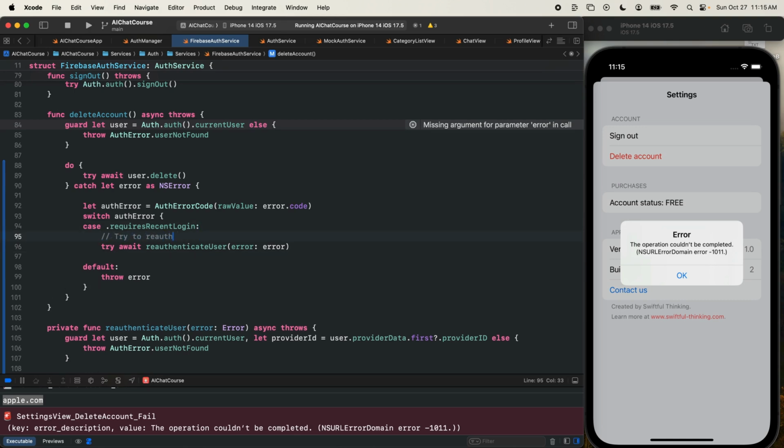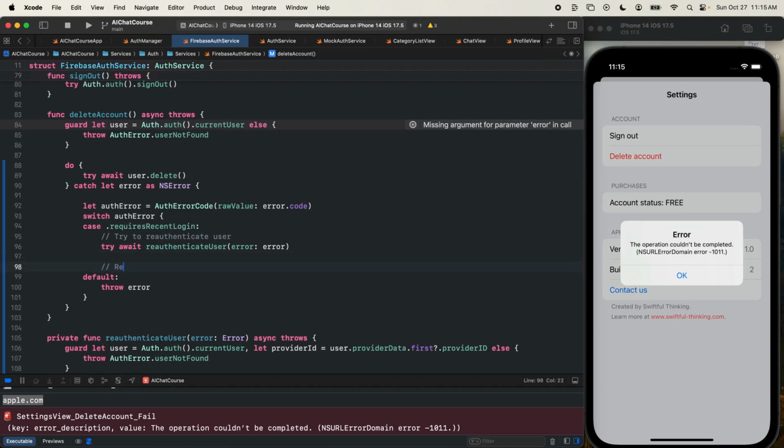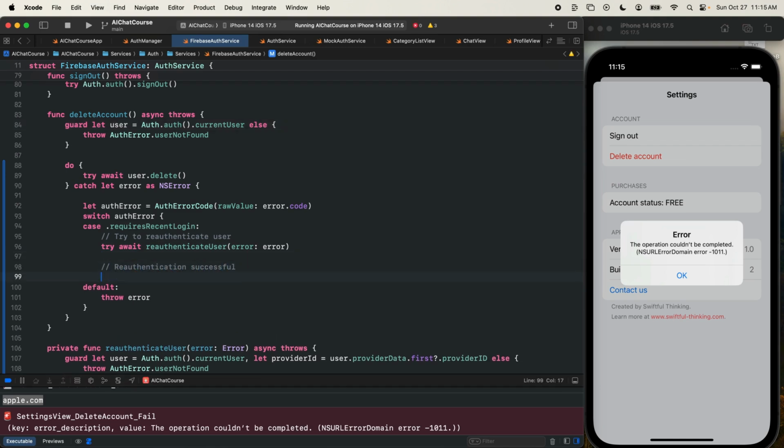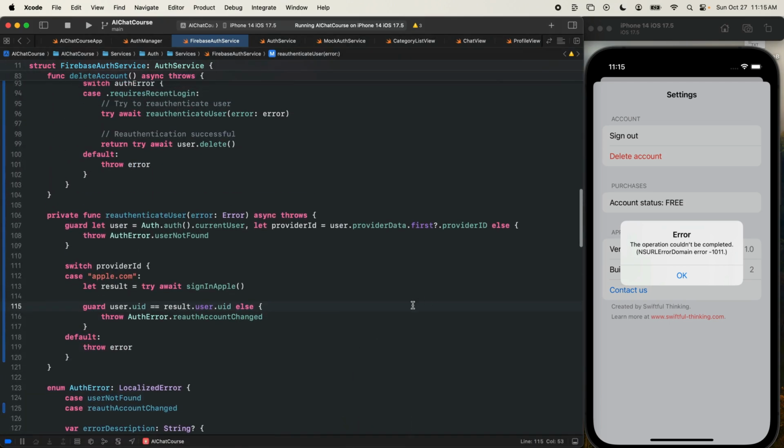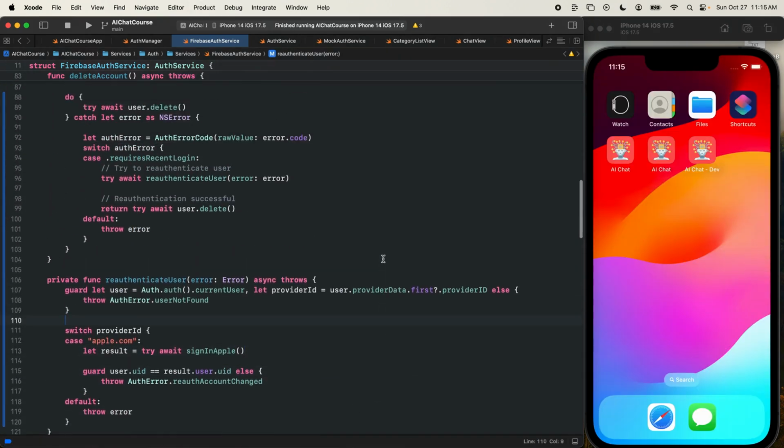Try to reauthenticate user, reauthenticate successful. Then let's return. Let's try to delete the user account again. So we'll call this here. Cool. I think that will set us up for the reauthentication problem. Go ahead and build and run our app.